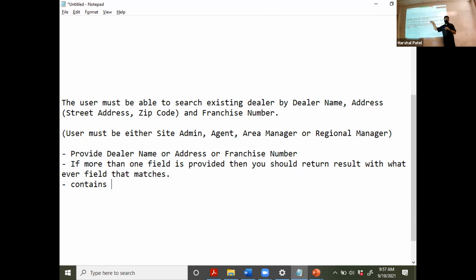Franchise number is much easier, right? Because it's always going to be unique. So if I put a franchise number, now what if, Herschel, can I put a partial franchise number, or should I always put the complete franchise number? Right, it will match, but there could be more than one match, right? Okay, so you want to allow a partial franchise number.